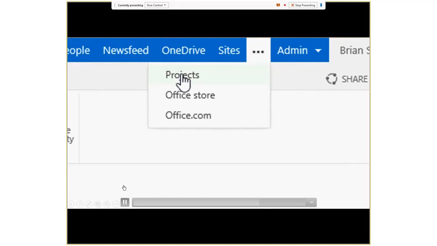But the other place you can get to PWA is through the ellipses and then click Projects, and that will take you to your default PWA site.